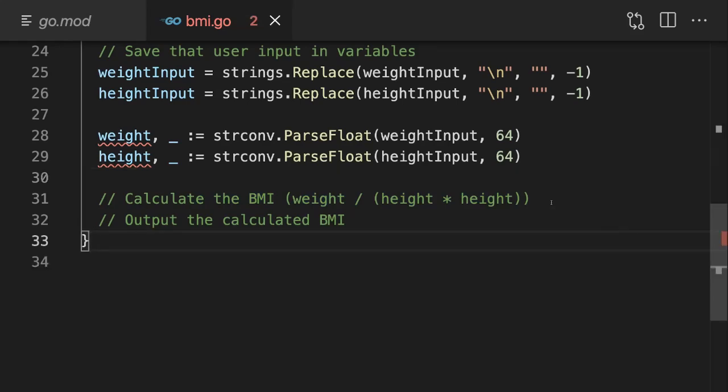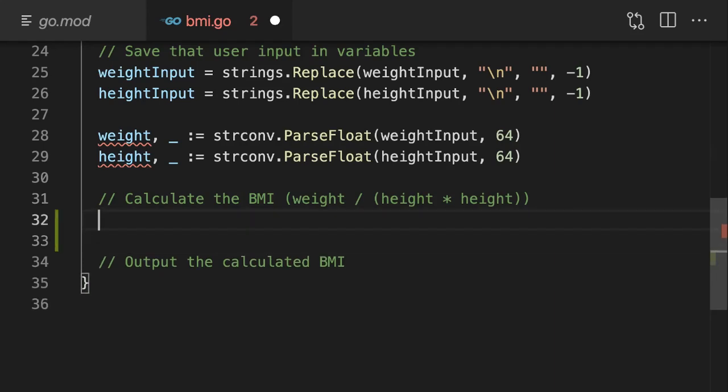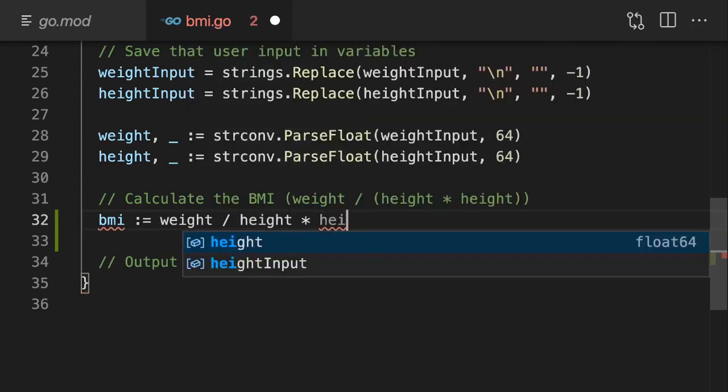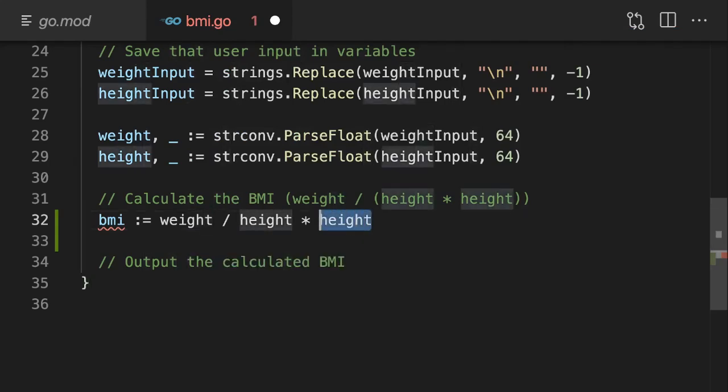Now to calculate the body mass index with that formula, I'll add a new variable. BMI sounds like a fitting name. And I'll then create it and initialize it in one go with that shortcut, which we used before as well. And here the formula simply is weight divided by height times height, though we want to make sure that height times height executes first, and in Go, like in regular math, you can also group operations together by adding parentheses. So now this here will be executed first, and then weight will be divided by the result of this operation.